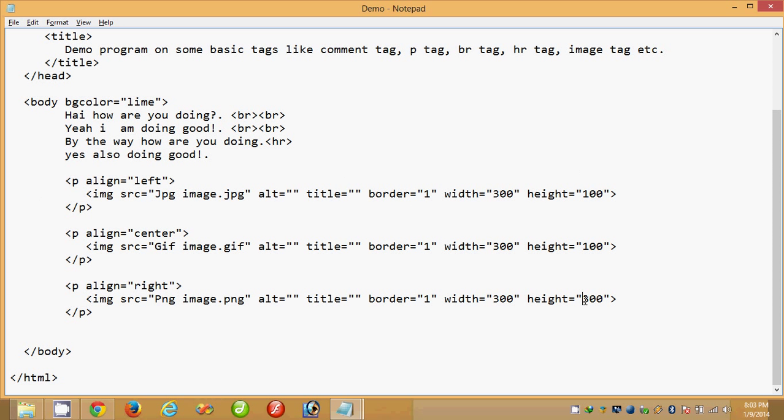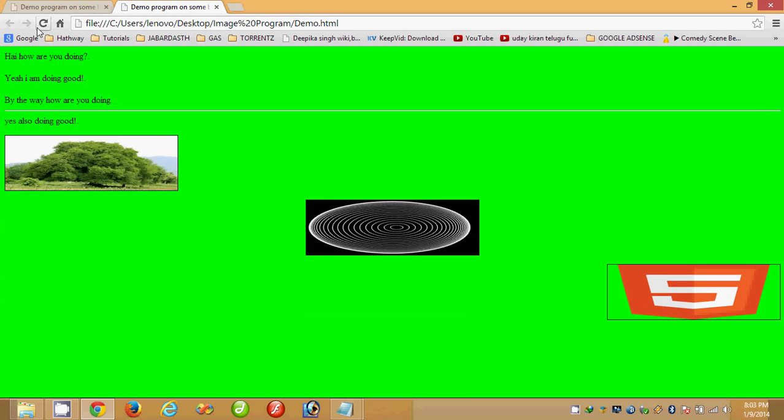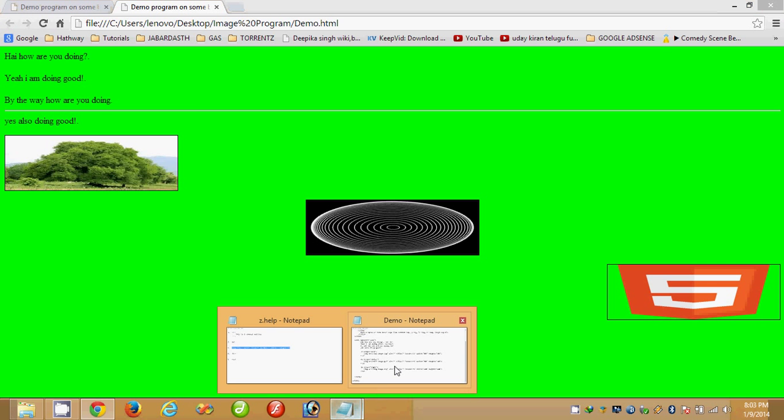Now good. Let me set this one to 100 because it is capturing the maximum amount of vertical size. So in this way we can modify the dimensions of the images also.